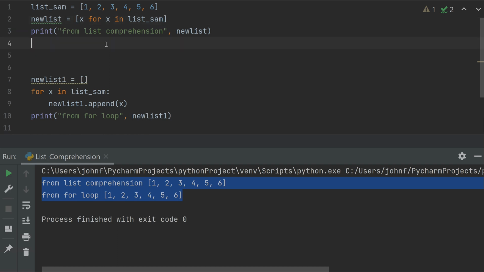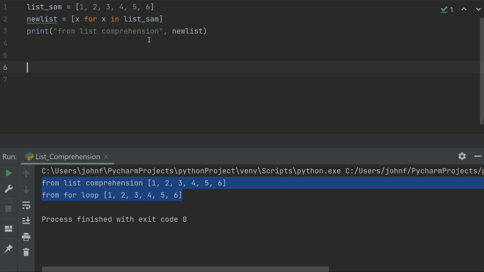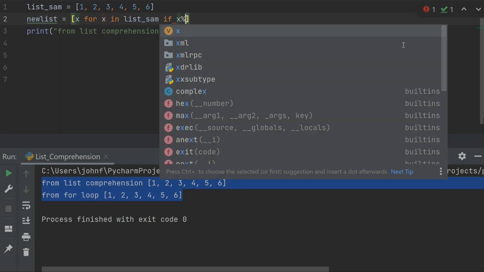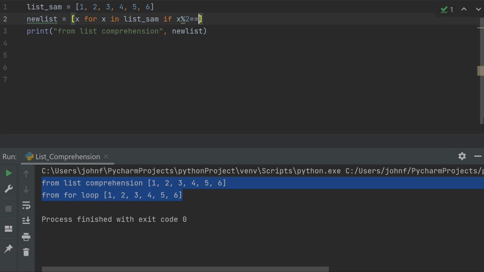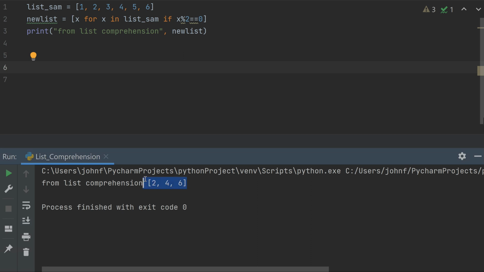And we can add more conditional statements also as part of list comprehension. Let me show you that. Let's clear this program here. And here I'm adding a conditional statement: if x modulus 2 equal to 0. Now in this case it will return only even numbers. Let's run this program now. See, it has given only the even numbers 2, 4, 6. So this is the output we are having now.